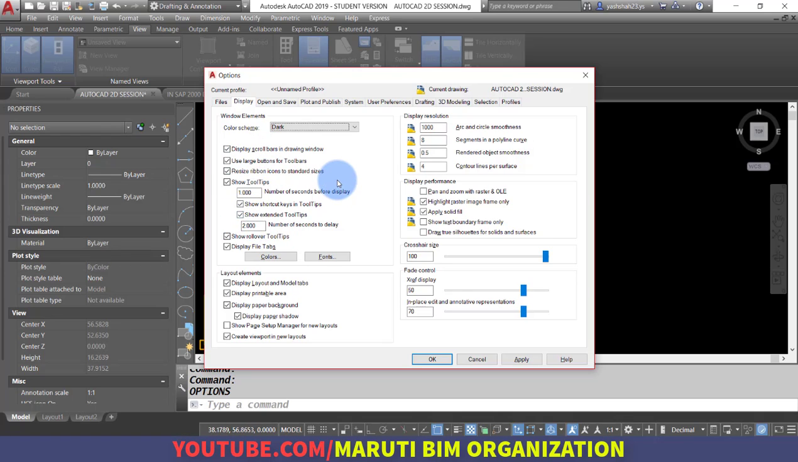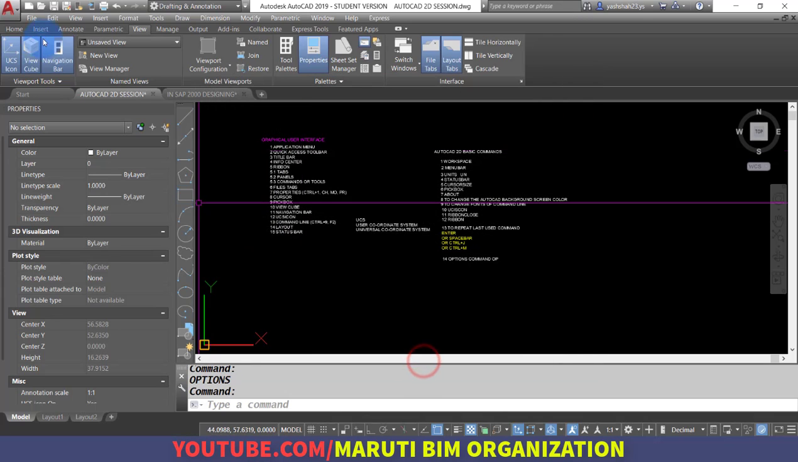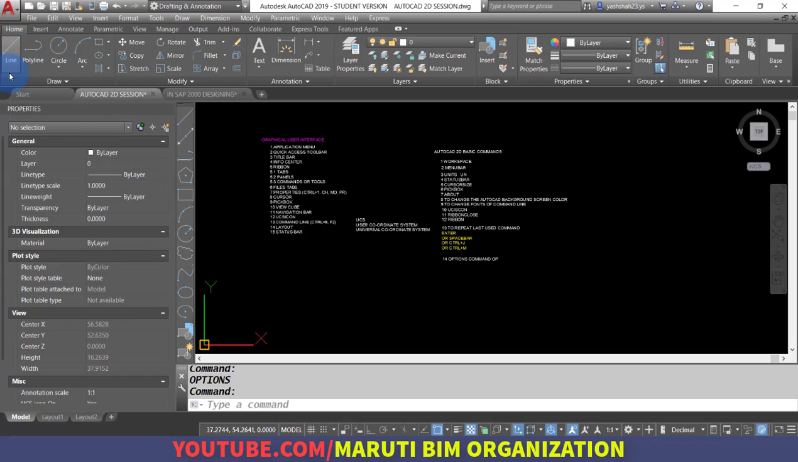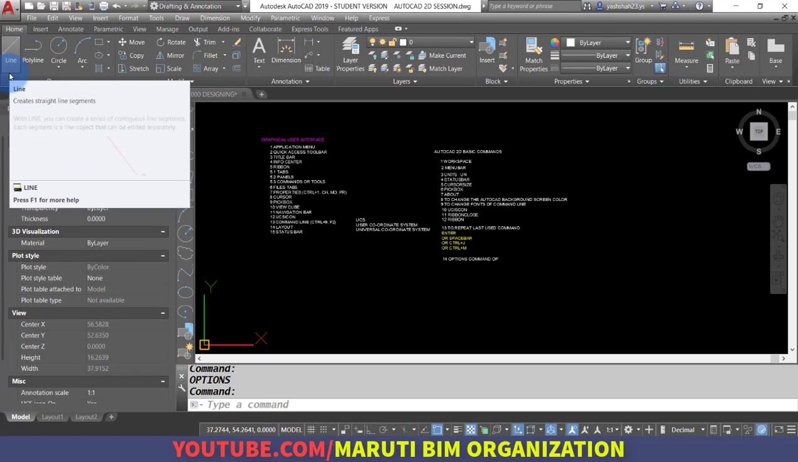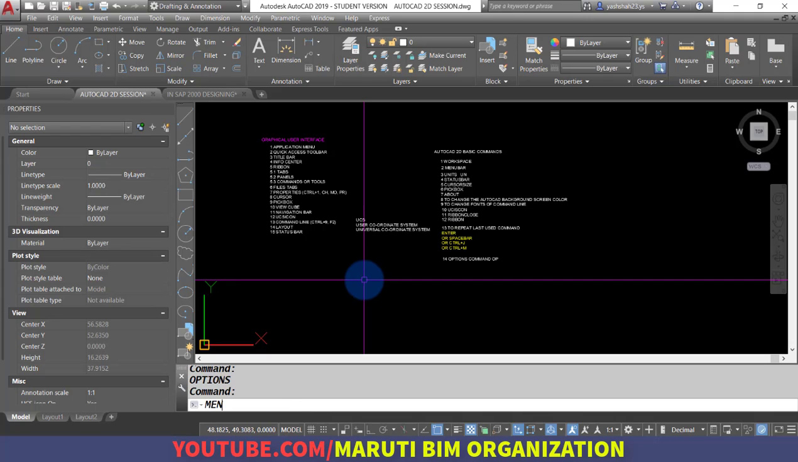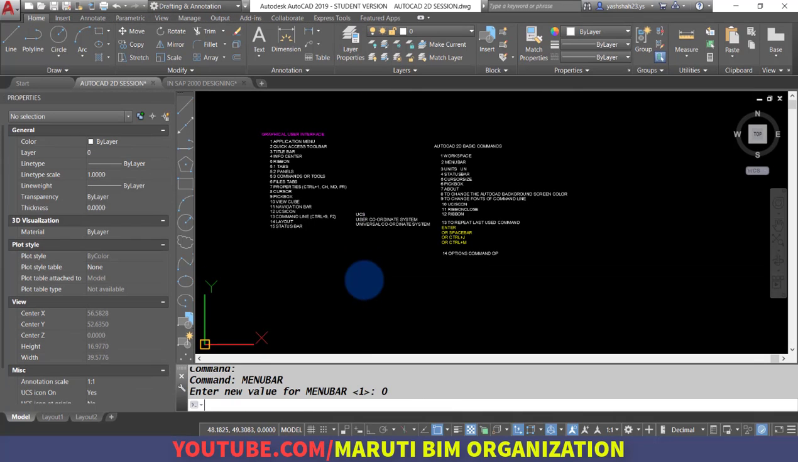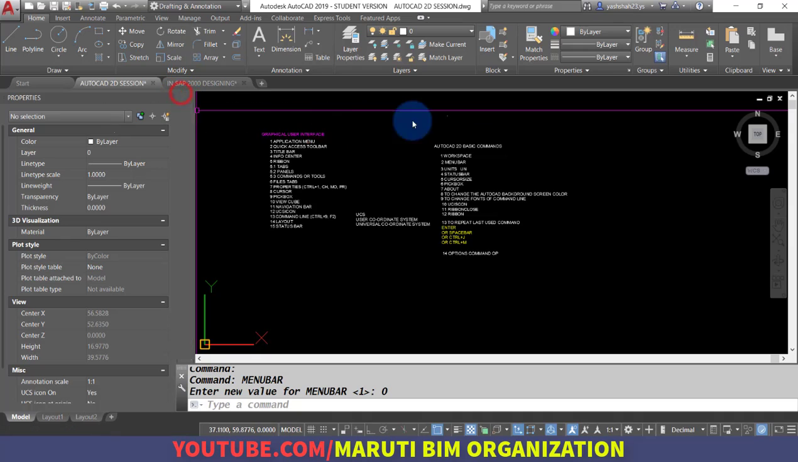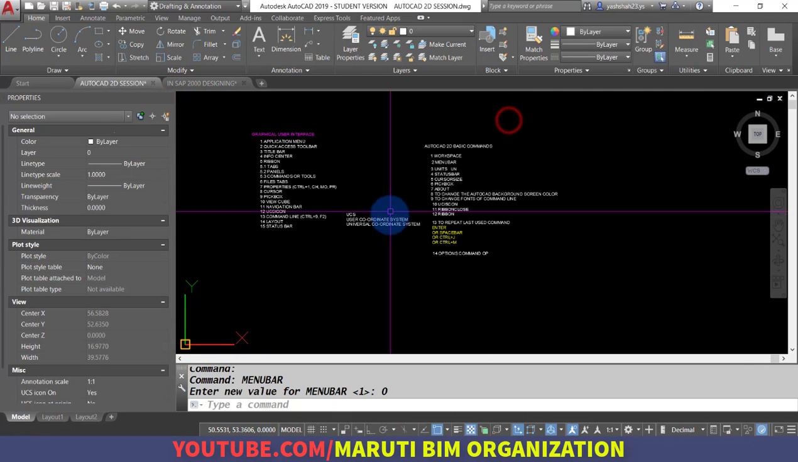The next thing is show tooltips. As you can see, what are tooltips? If you hover over any command, it will show the tooltip. First is the smaller tooltip, and after that the expanded, larger or full tooltip. Okay, so menu bar enter, 0 enter, and I will just turn off these toolbars from here as well.